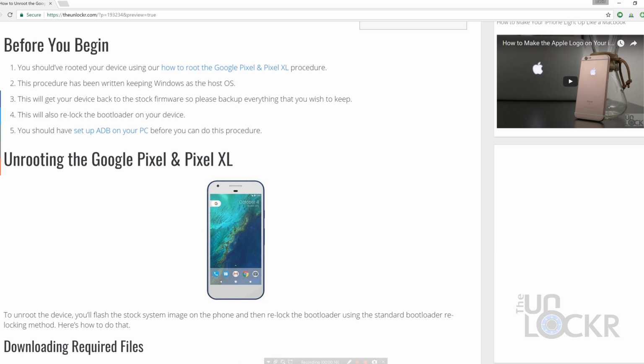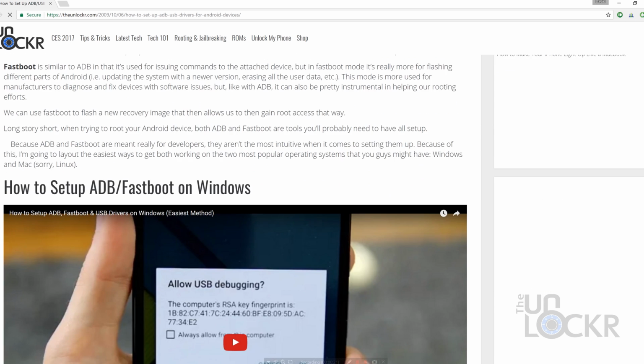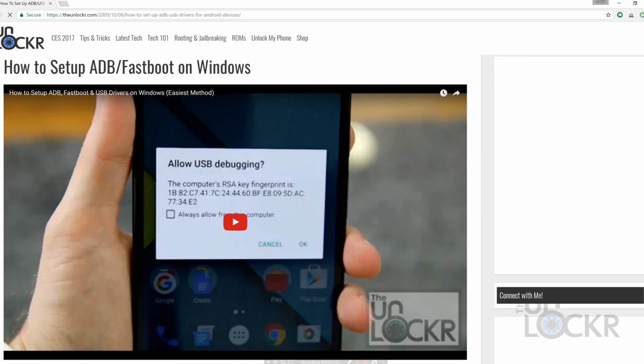This will also relock the bootloader of your device, and you need to do my setup ADB procedure if you haven't already. You need to have ADB set up. So if you don't, click the link below to be taken to my quick video on that. Then you can come back to this so we can continue.